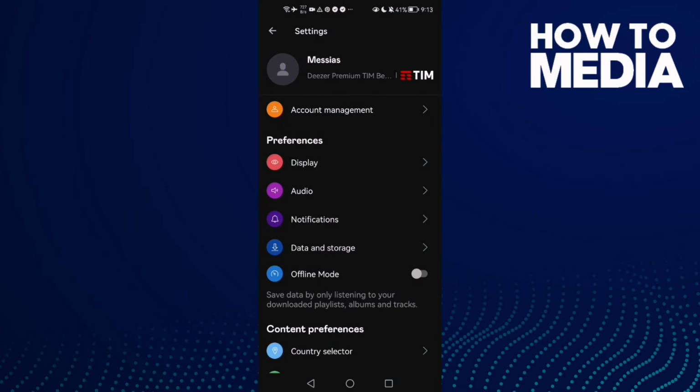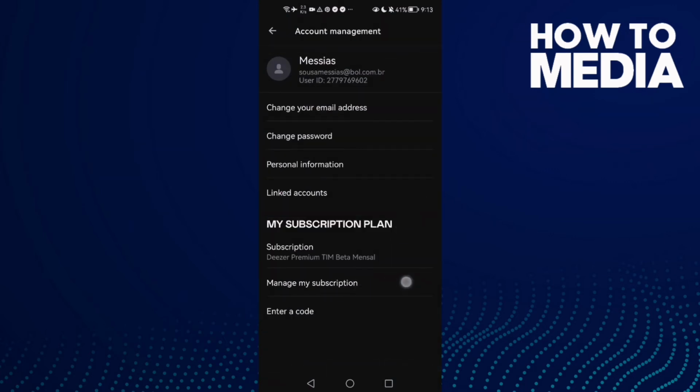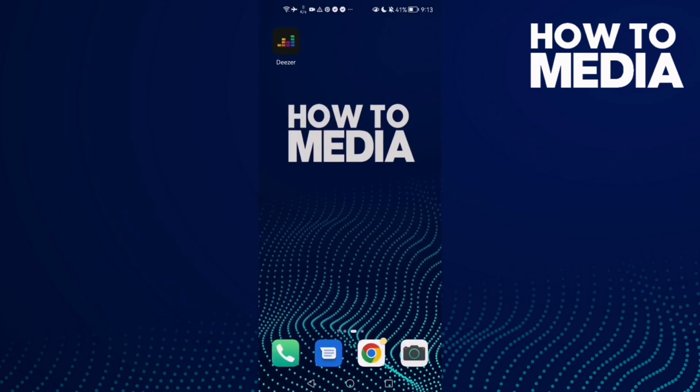And it's easy, of course, and you can manage it here as you want. You can manage your subscription, and that's it. And that's how to view your subscription on Deezer mobile.